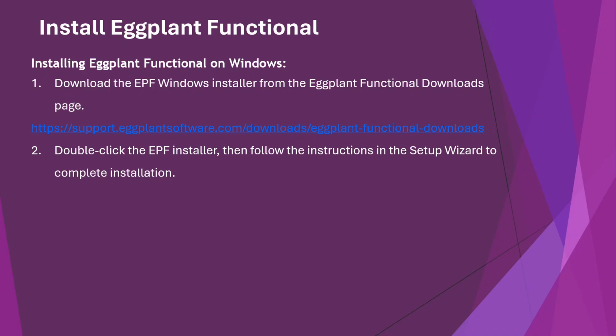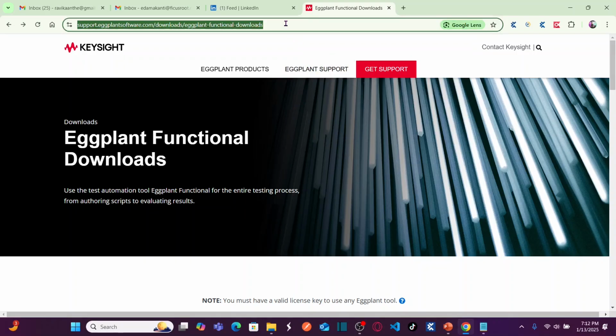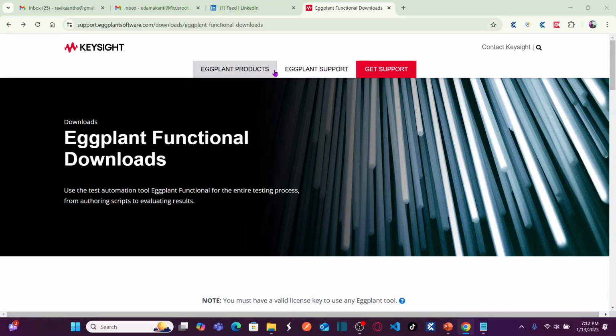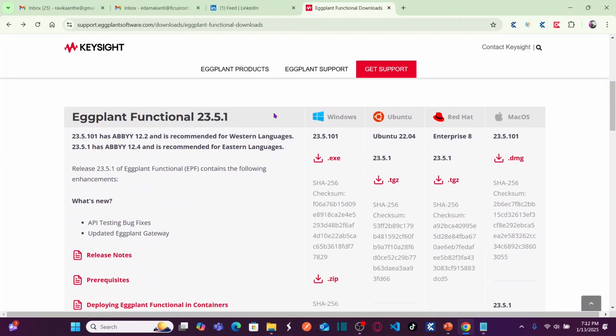Now let us jump onto the system and install Eggplant Functional. Here is the URL that I showed you in the presentation, and I have landed on the same page. If you scroll down, you can see Eggplant Functional 23.5.1 is the latest version. On the right side, this is the .exe file for Windows, this is the installer for Ubuntu, this is the installer for Red Hat, and this is the installer for Mac OS.